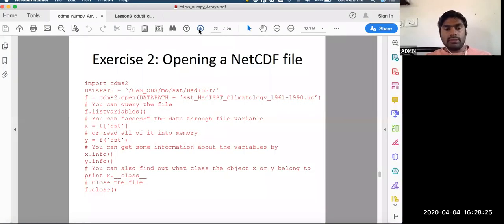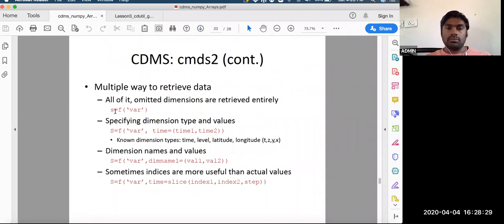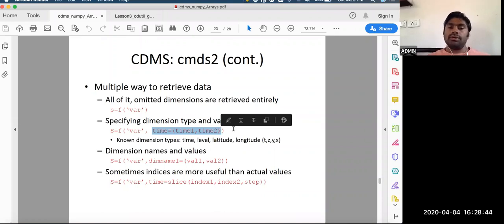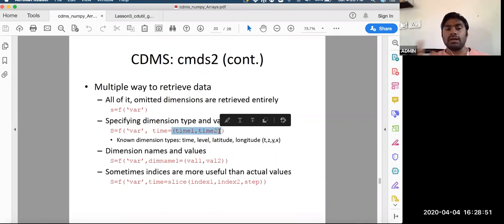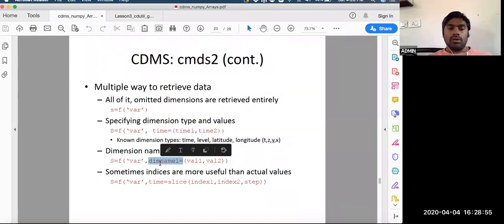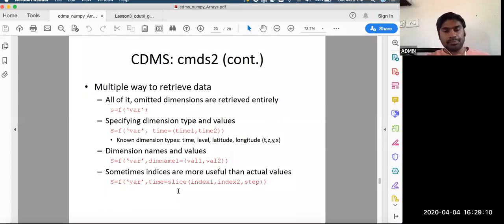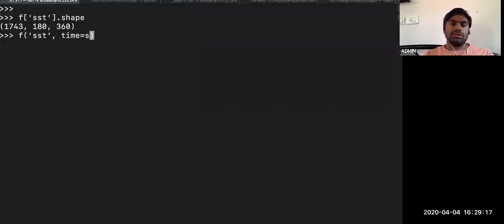Next I'll show how to read it. Suppose this is our variable. Here we showed the example, dot SST. If you want to load a time slice, there is an argument called time. Within parentheses, we can keep the start time and end time. Or if you have some other dimension like latitude, longitude, pressure, or level, we can specify the start point and end point for that dimension name. Also, we can keep multiple points. So I'll just load the first one. I'm just using the slice command.